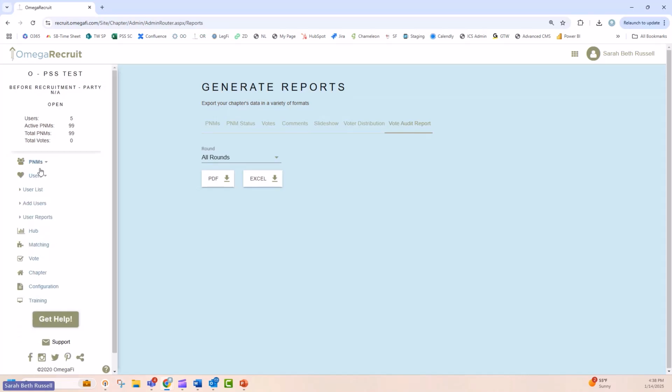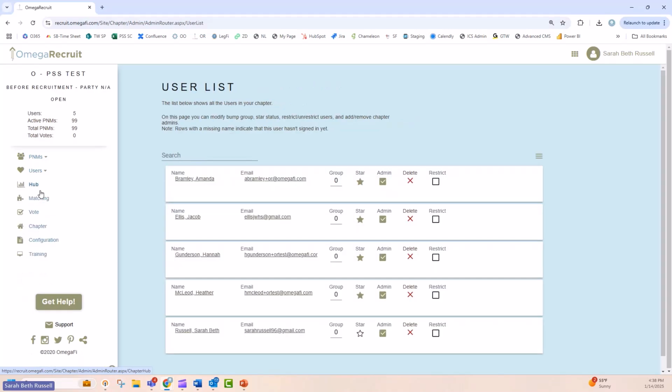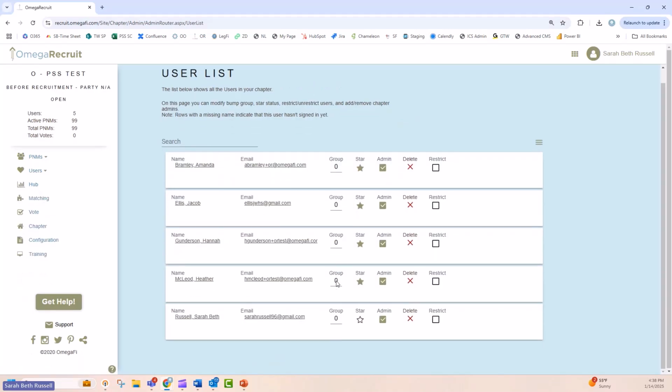We'll go to the user dropdown now. Here you can look at your user list. Like I said, we already have members added here. You can star your users here. This is what I talked about earlier with the matching. So if you want to star your people who are strong recruiters, or however you want to use that star system, for the matching, it'll match together any starred PNMs and any users that are starred.